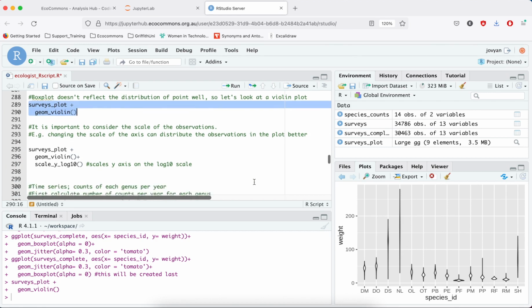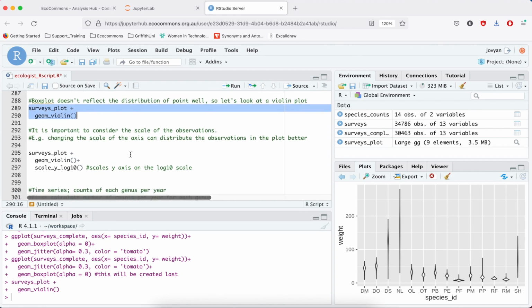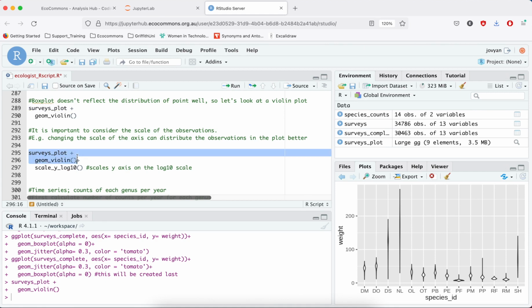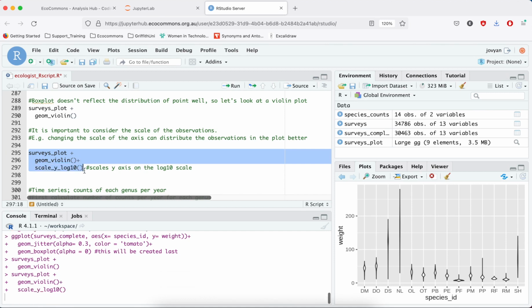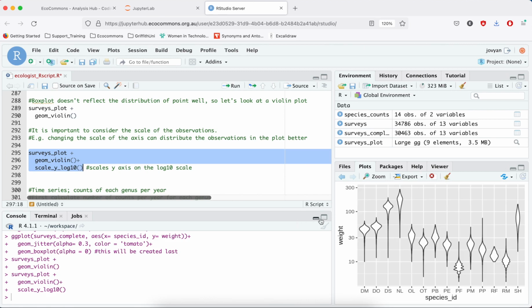And to change the scale of, for example, the y-axis, we use scale_y_log, and that will scale the y-axis on a logarithmic scale. Again, we have our object that we created before. We say give us the violin option and scale as well. So once we scale it, we see the distribution just a little bit better.